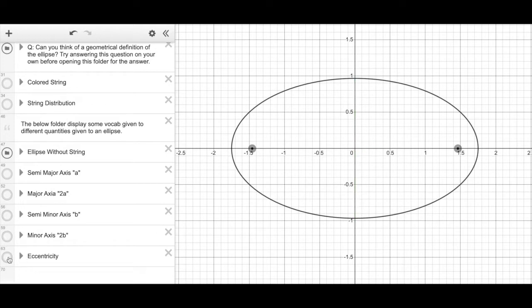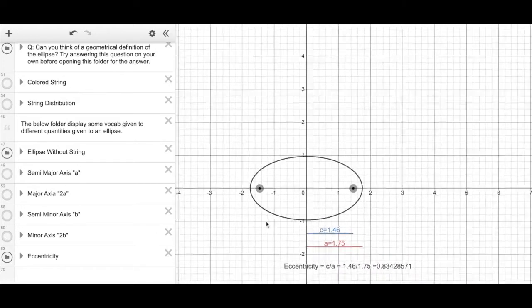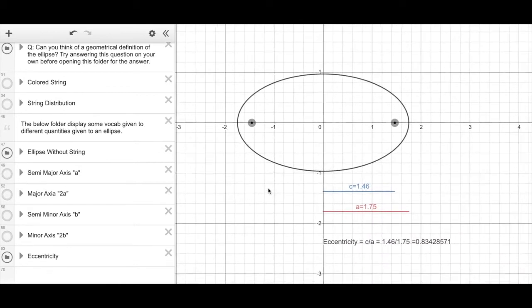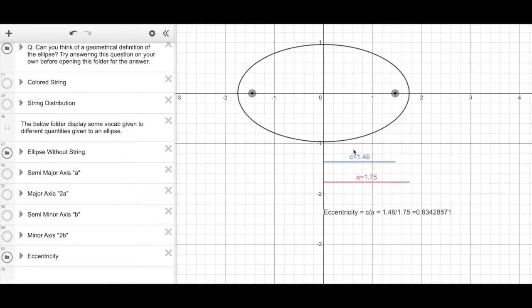eccentricity. So I'll click this on here, and what I have down here is showing us the C length, so from the origin to one of our foci, and this is our A length, from the center to one of our vertices. And what it's displaying here is the eccentricity, the ratio of C to A. Right now it's saying the eccentricity of this ellipse is roughly 0.83, so close to 1. Notice it's pretty elongated.